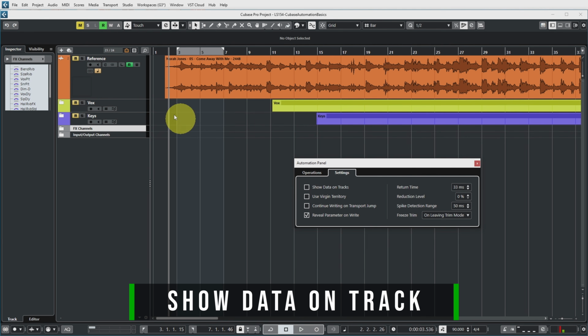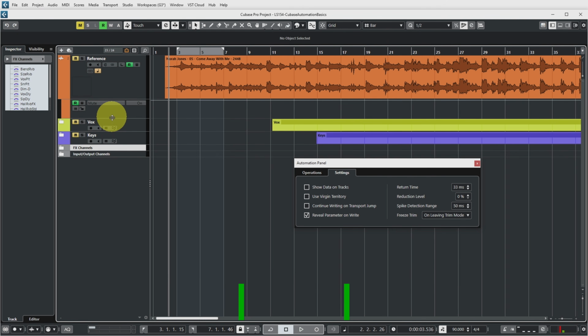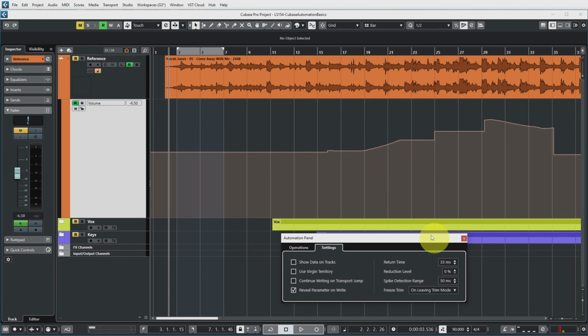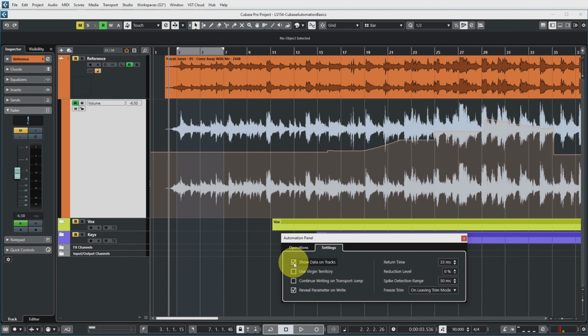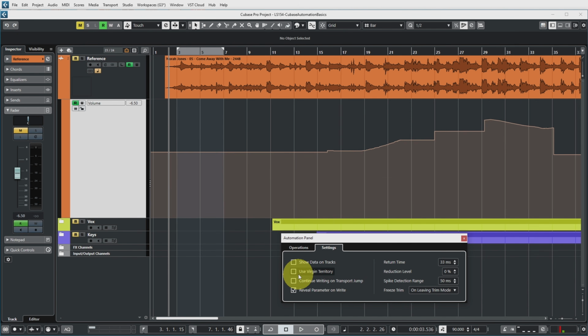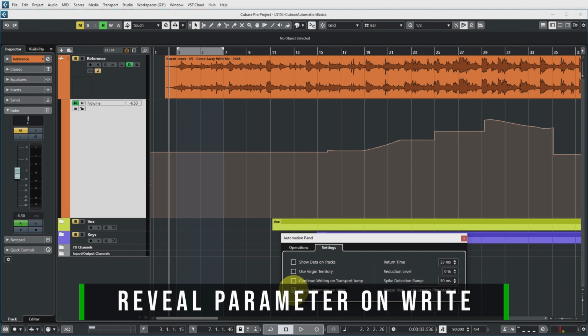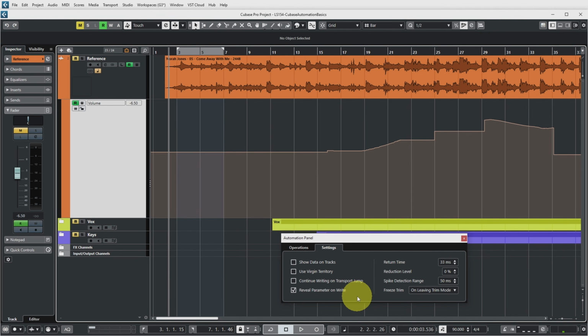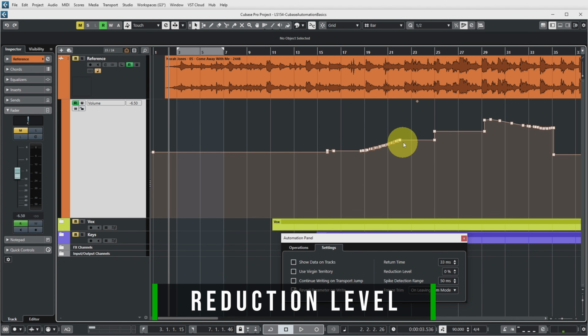One very useful one is show data on tracks. So that means that if you have automation on a track, for example, I know I have volume automation on this track, and you want to make sure that the automation data aligns exactly with your waveform, you can also show the waveform on the track to make that easier. Now virgin territories we discussed, continue writing on transport jump as well. Reveal parameter on write basically means that as soon as you add automation data by moving a certain control in Cubase or on your hardware surface, it will also be displayed in the project view. It will basically open the automation track after you've done your automation pass. Return time we discussed.